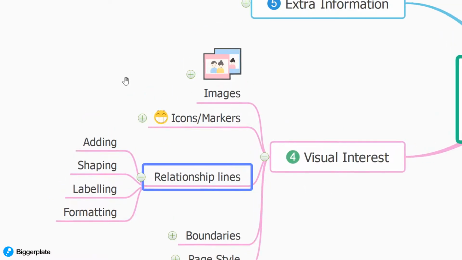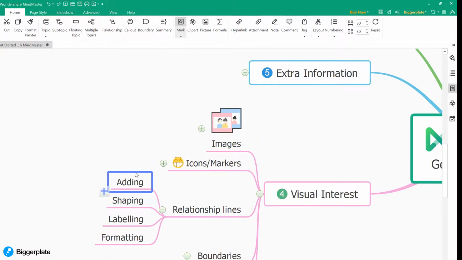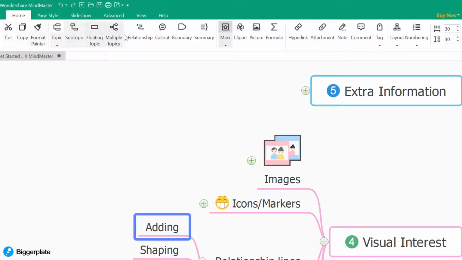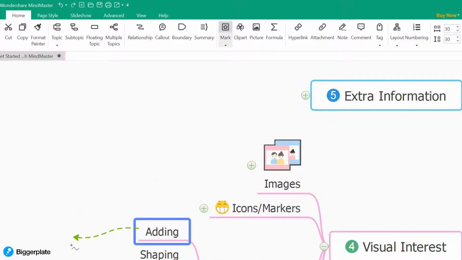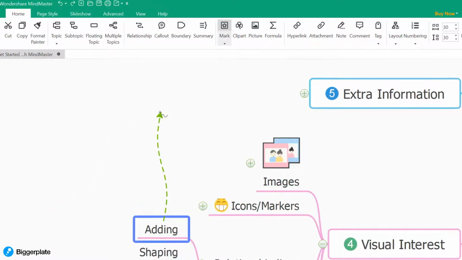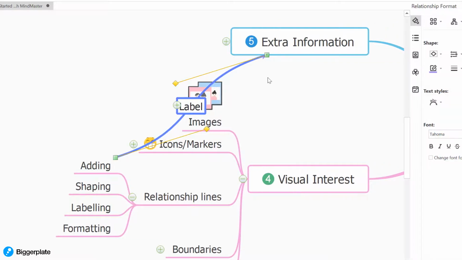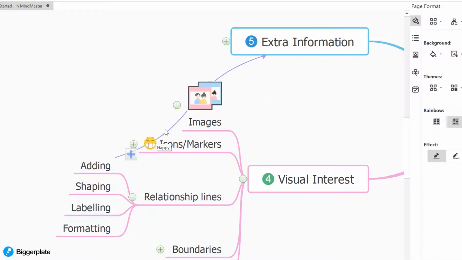So in terms of adding a relationship line, the first thing we need to do is select one of the topics that we're going to connect up, and then we can click up here into the home menu, see this relationship option, and you'll see the line then starts to jump out of the topic I've selected, and it's now just waiting for a place to land. So if I connect that up to this topic up here that says extra information, you'll see it's drawn this line across the page connecting these two topics.